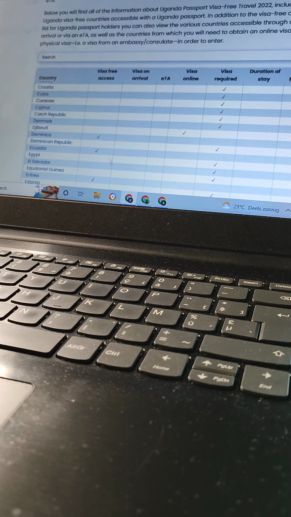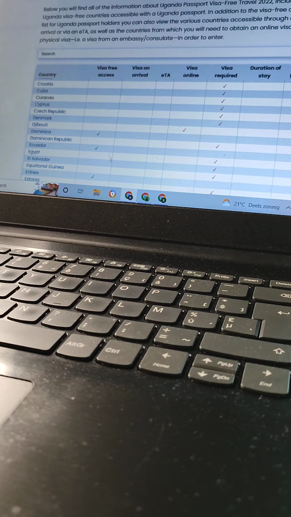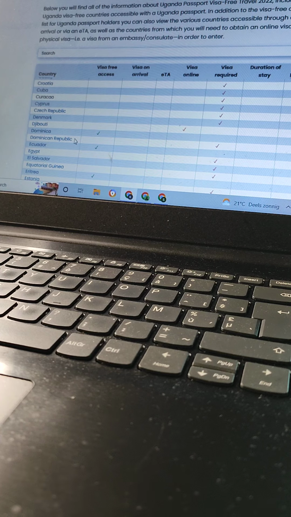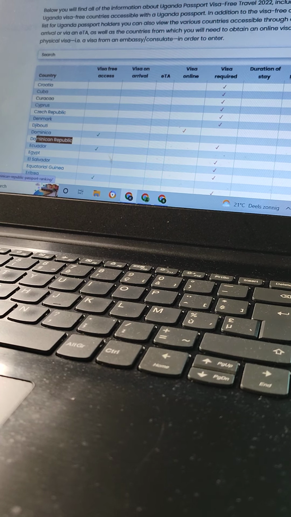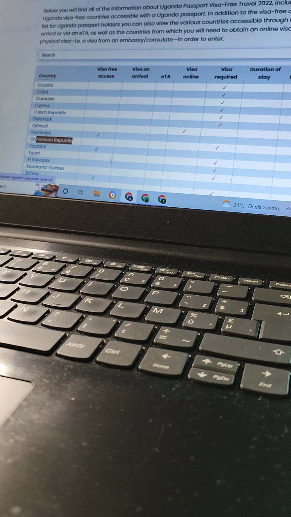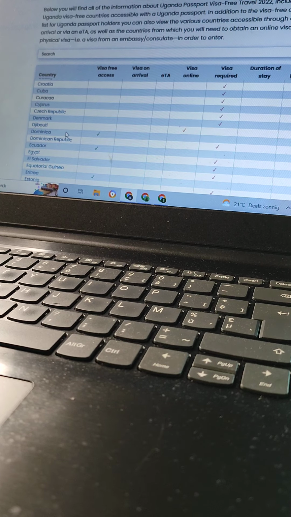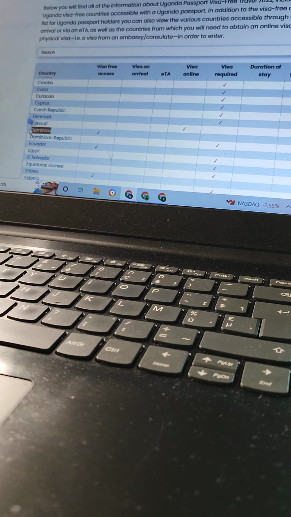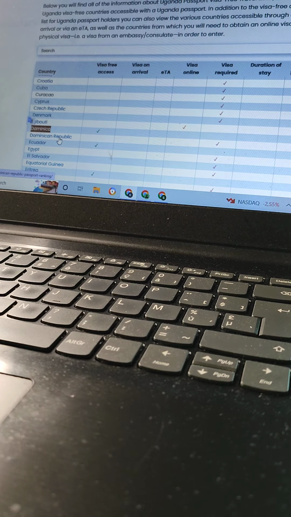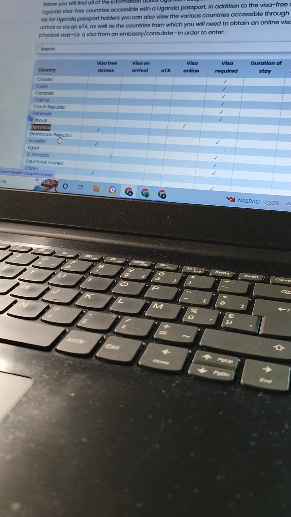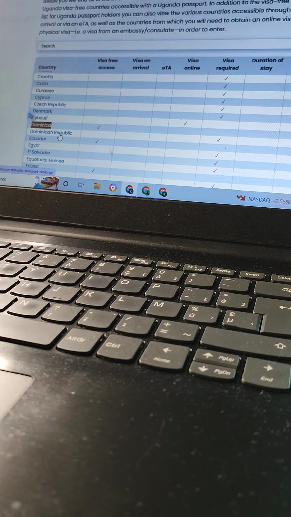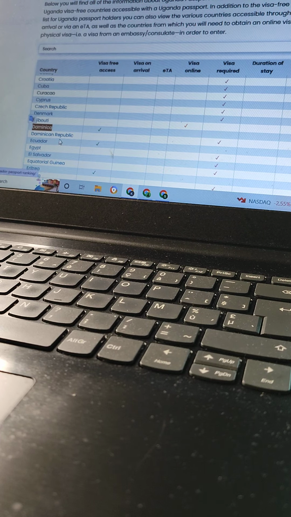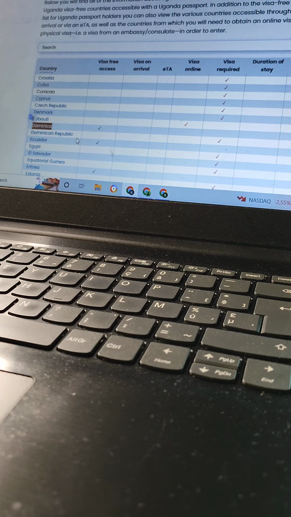Okay? If you want to go to Dominica, you don't need a visa. But if you want to go to Dominican Republic, then you need a visa. I think these are two countries that are nearby. So if you want to go to Dominica, just Dominica, you don't need a visa. But if you want to go to Dominican Republic, then you need a visa.